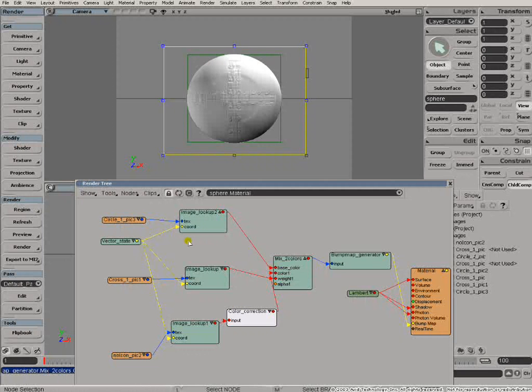Just to mention as well that we've used image lookups here, we're image texturing, but in this RGB portion of this bump map tree here, you can also use procedurals in there, any number of procedurals in exactly the same way as this. So that pretty much covers bump mapping in the XSI render tree.